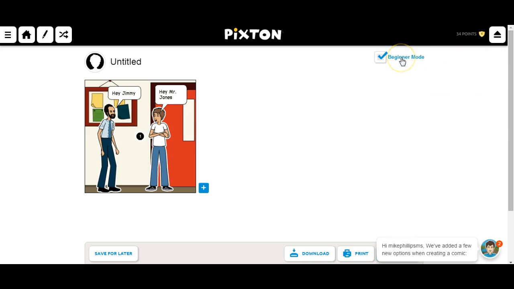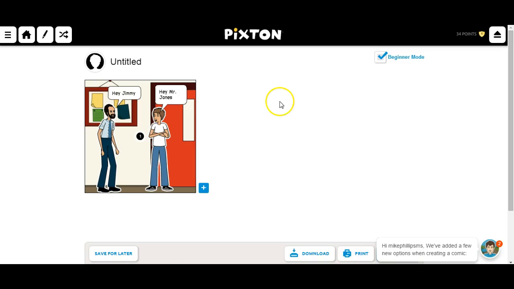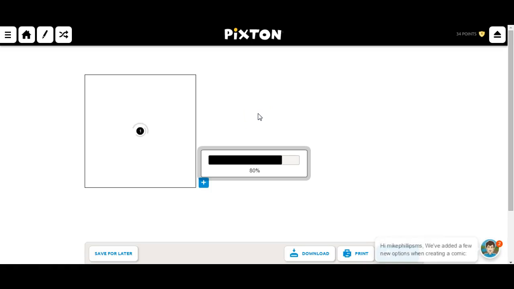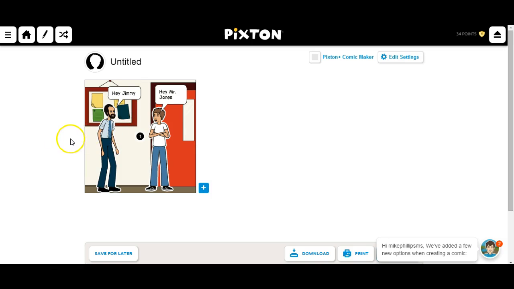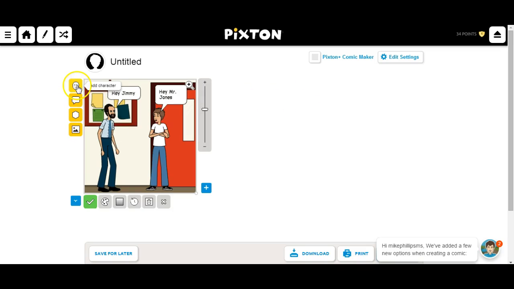What I also have right here, if I want to switch, I can say, yeah, I want to switch to advanced mode, but I can't switch back to beginner mode once I go over. I'm going to say, yeah, that's going to be okay, because I want more control now. And what you're going to get is a much more rich editing tool. So now I can see that I've got a lot more here. I can add characters, speech bubbles, different props, the background, some more tools that are down here. What I also have full control over is some of the elements that are inside of here as well.